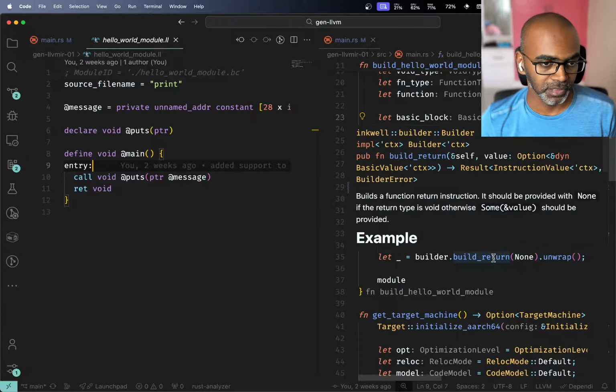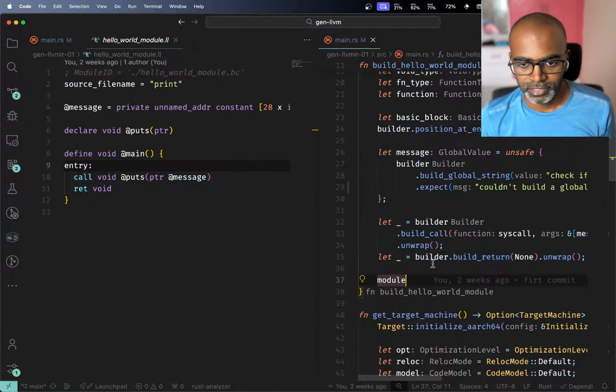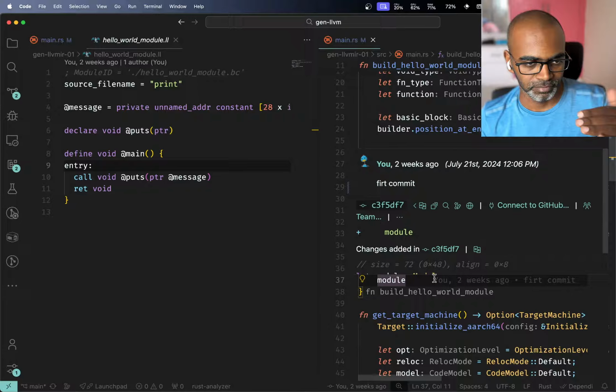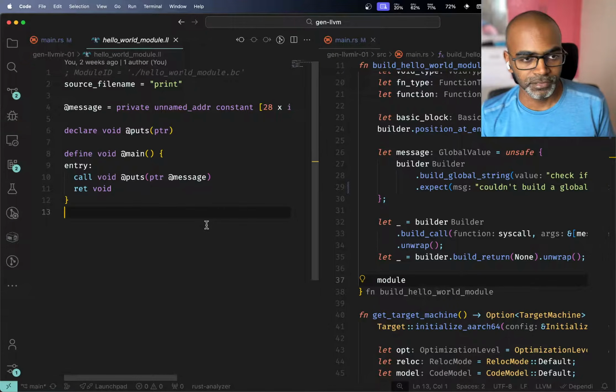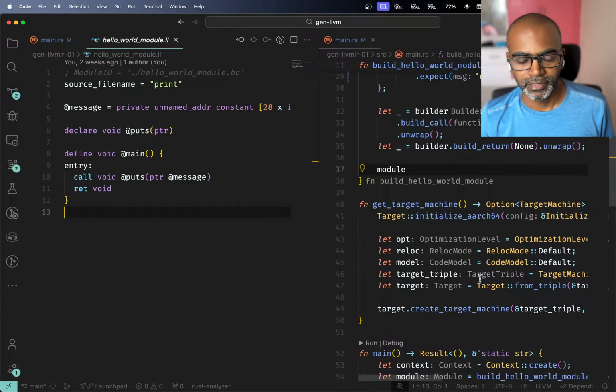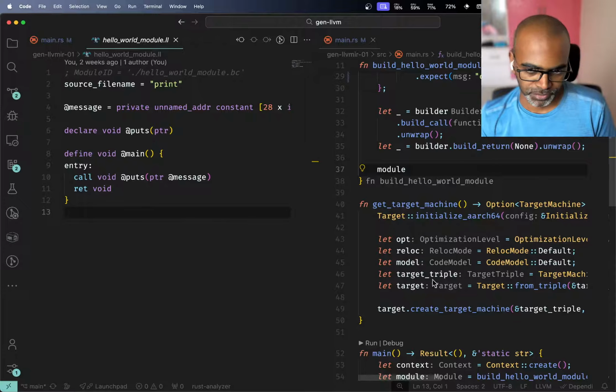This is the return function, by the way. This is the return instruction. So the builder is doing all the instructions for each block. You're able to put that together. This generates valid LLVM IR code, once you pass it to the target.